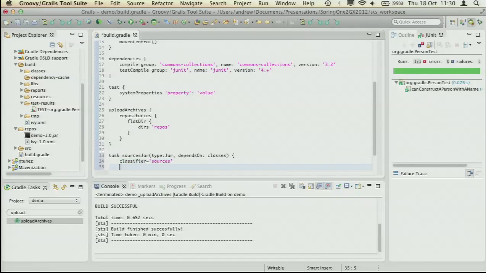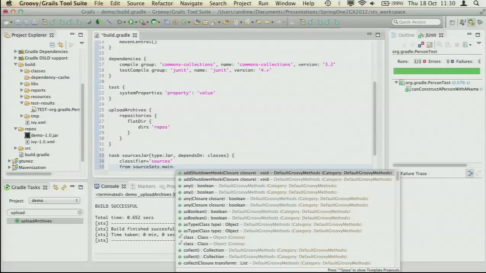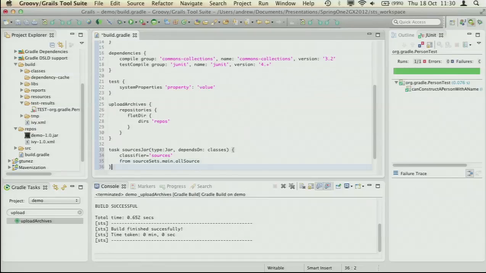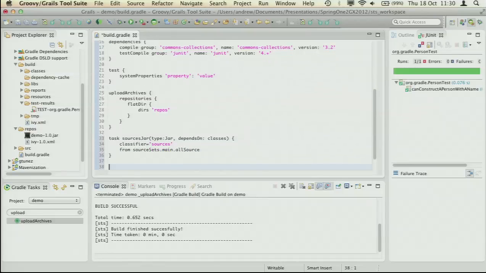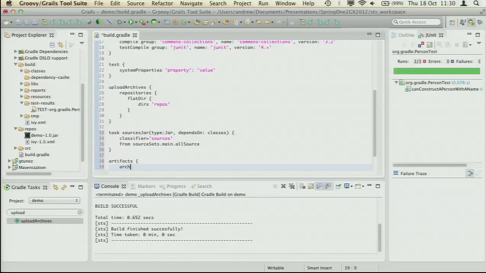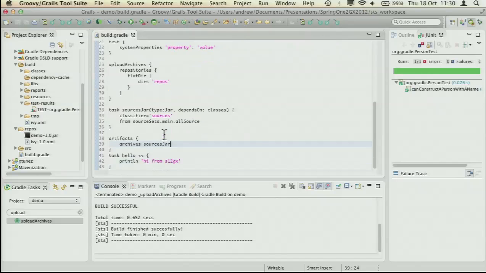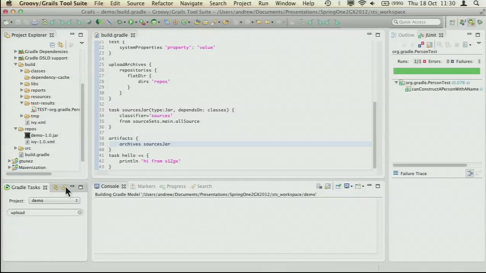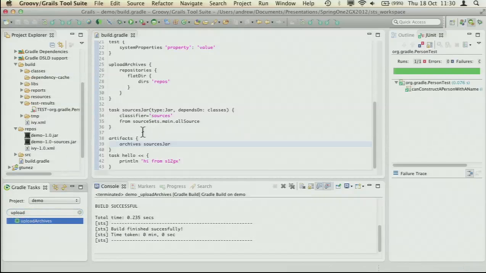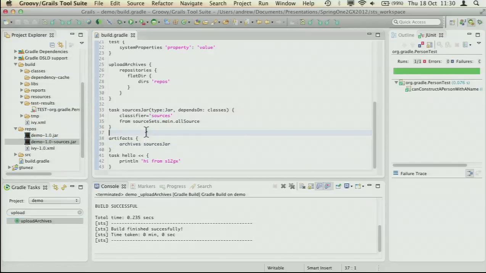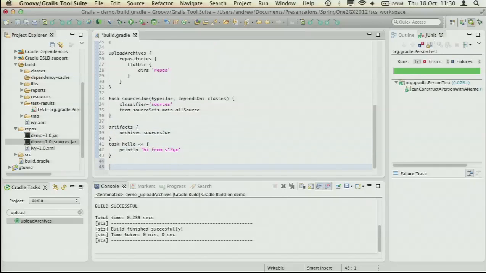We call this sources, and it's going to use not all the sources, just the main sources, so I don't want the tests in there. And then I'm going to include from there, I include this test archive in what we produced by upload archives. So I've defined all that, click that refresh, make sure it picks up the latest, and rerun our upload archives. And you can see I just added that little bit of code, and now we have got a sources jar. That's all I had to do to have a sources jar alongside my distribution jar.